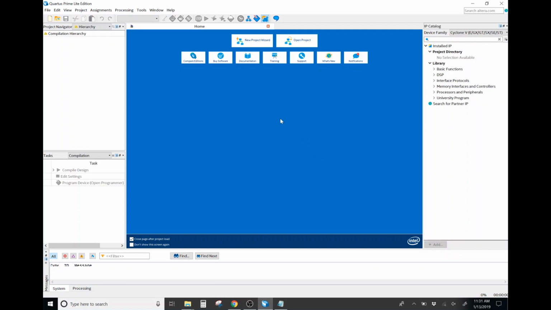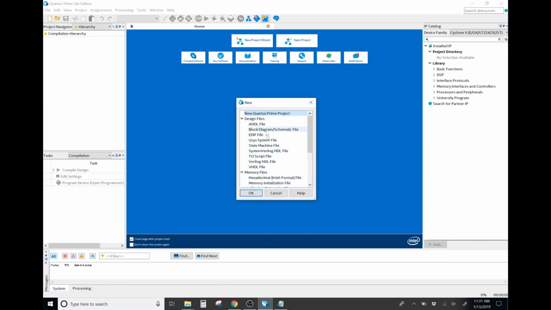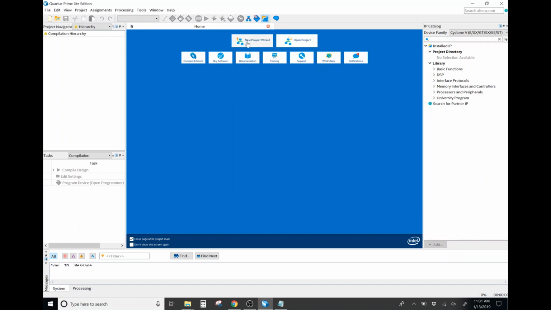So the first step, whenever you open up Quartus for the first time, keep in mind that everything you do in this program needs to be in a project. You have the option to make files directly, but if you do this, it won't actually be able to do anything useful. So don't do that. Make sure you create a project.